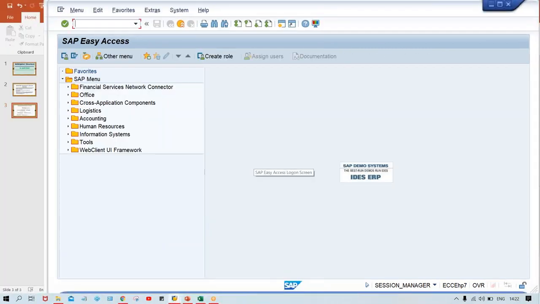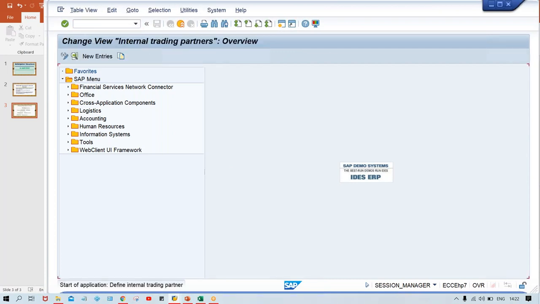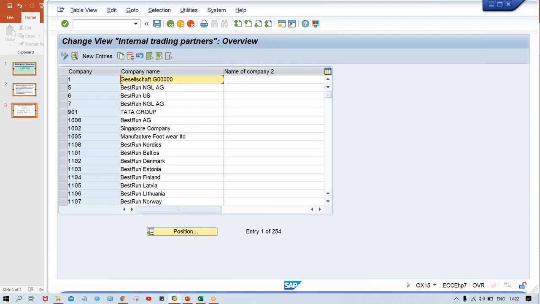Now, if you have to define the company with the help of a transaction code, the first one is the path, as I told you, A to B, B to C, C to D, D to E. And here the transaction code means we are going to use the transaction code OX15 and press enter. So look here, guys, directly within a second we have reached here. That's what I said, it's totally your wish. If you want to follow the transaction code, you can. If you want to follow the path, you can. Anything is up to you, whichever you feel easy.